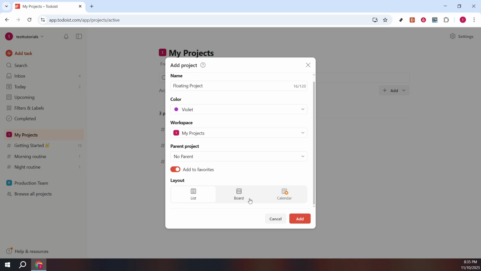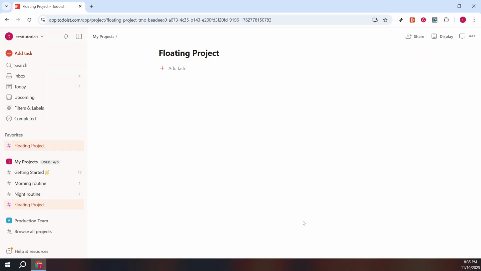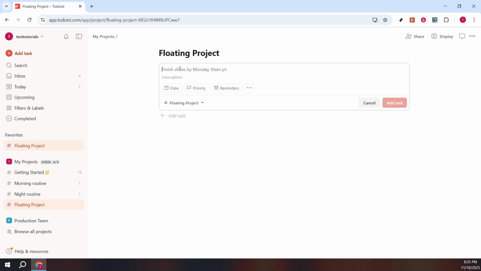Once you've got everything set up just the way you like it, finalize the creation of your project by clicking on Add. This ensures all the preferences are saved and your new floating project is ready for use. Now, let's shift focus to adding tasks. Click on Add Task to start inputting items into your floating project.